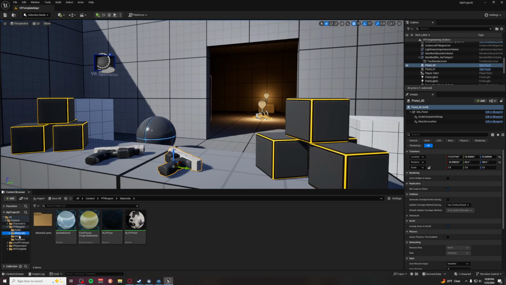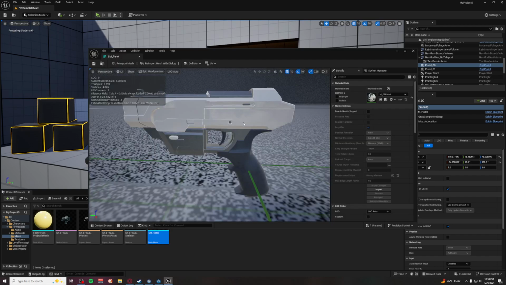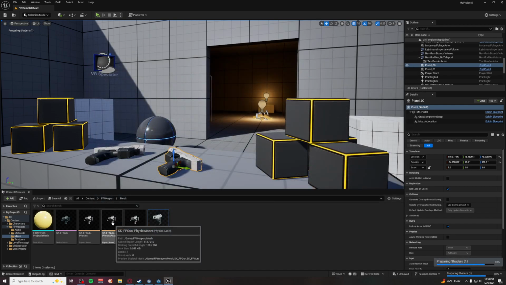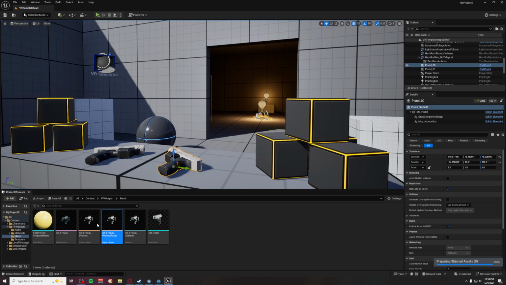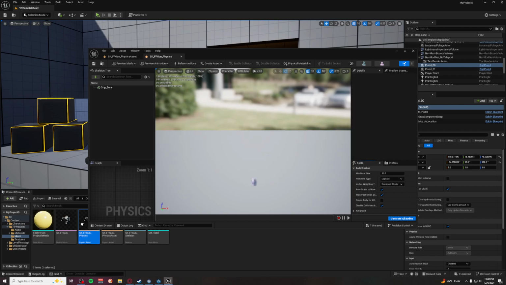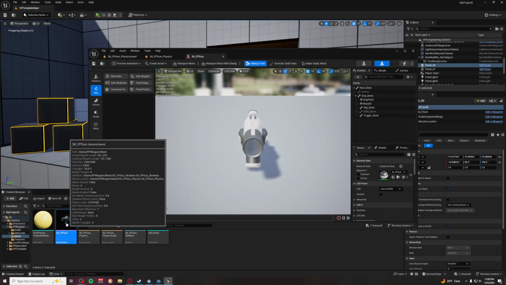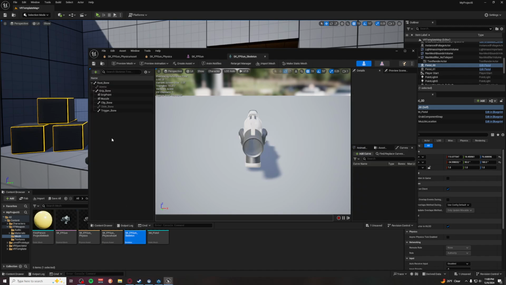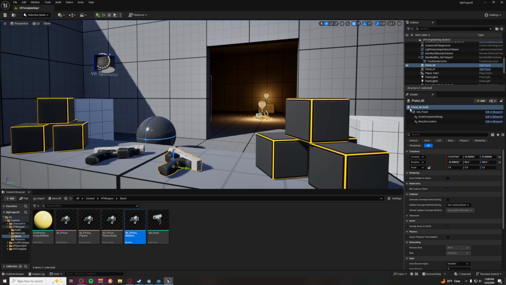Where was it? I believe it's this one. No, it's the static mesh. It's in here somewhere. It has a grip bone. Well, you can see it off to the side here.